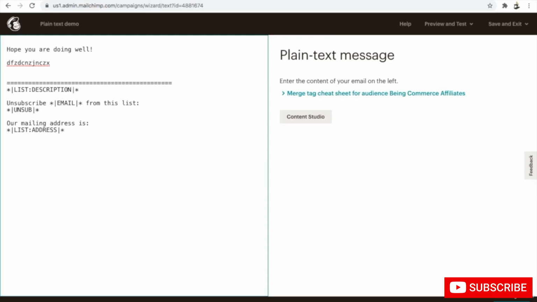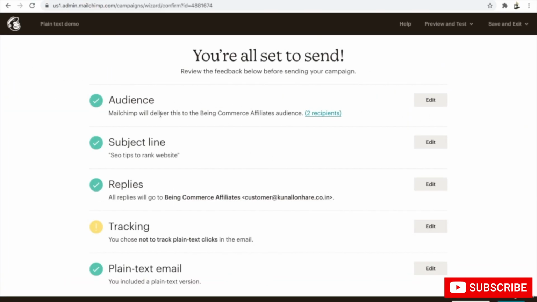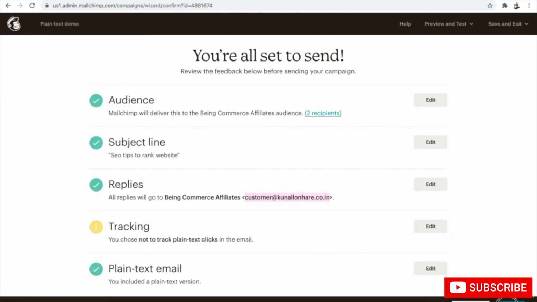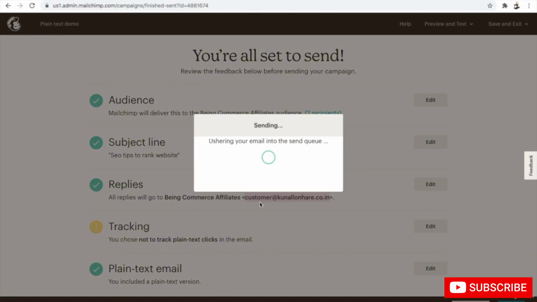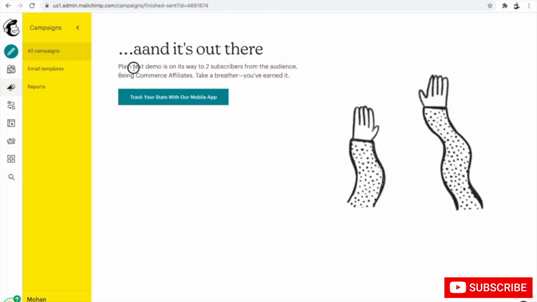After you do this, just click on the next button. From here you just have to verify everything. Audience, okay, we are going to send to 2 people because 2 people are in this list. Then the subject line is this, and replies go to this email. That means if someone replies to us, we will receive that message at this email address. Tracking and plain text email, then you will see we have the send option. You simply have to click here and click on send now. So friends, we have finally sent that plain text demo email.